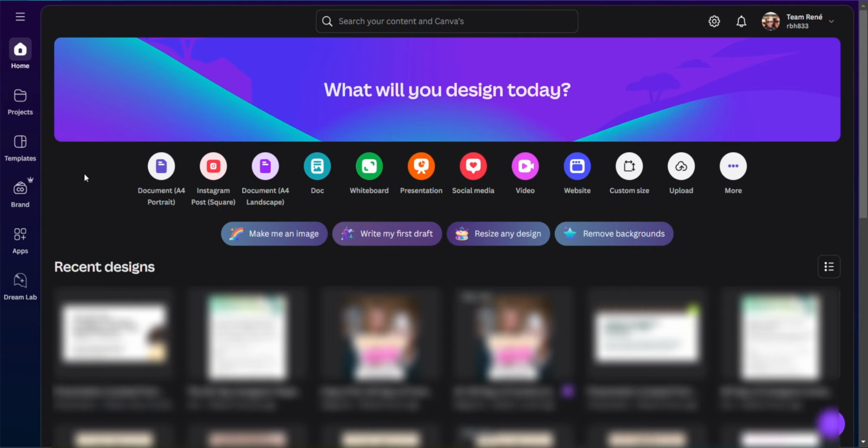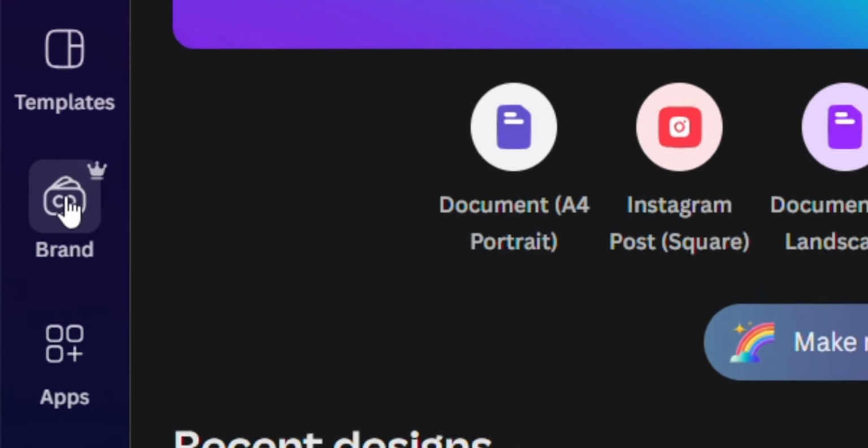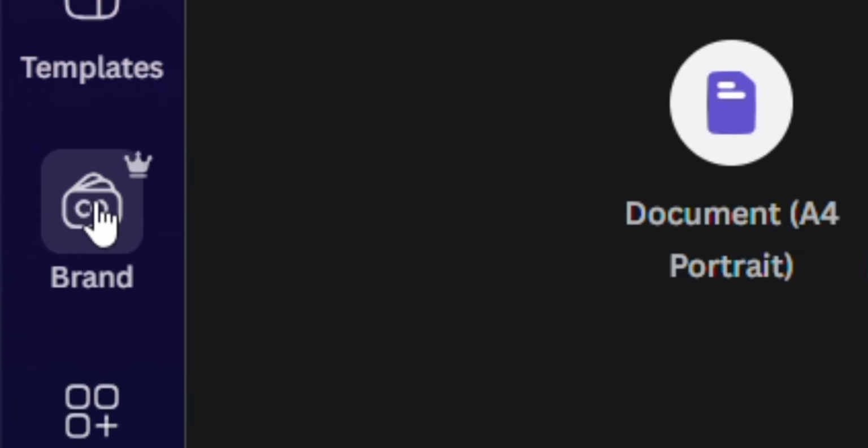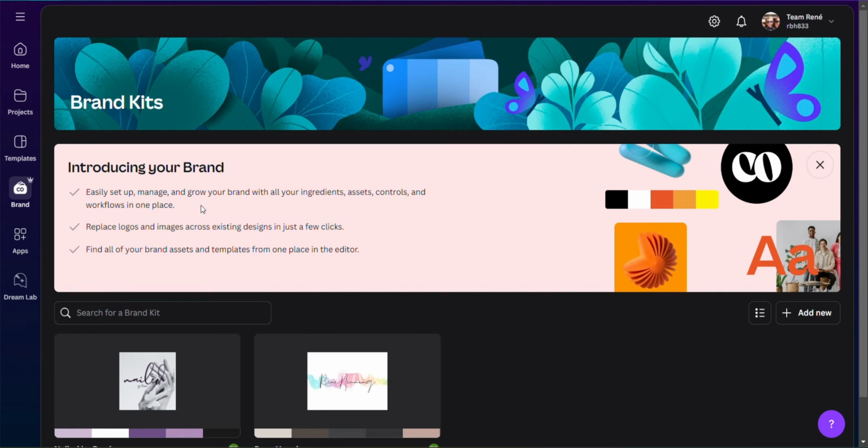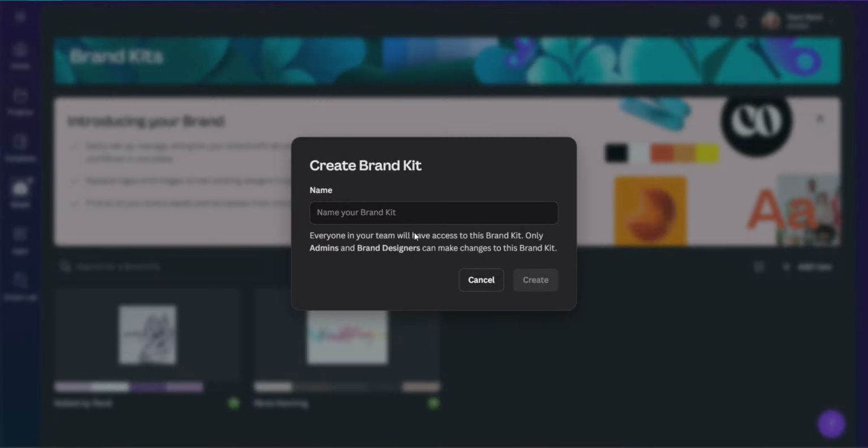Hey guys! Today I'm going to show you how to create your own brand using Canva. You'll see in the left side menu is an option called Brand. Click on it. Here you'll find all your brand kits. To create a new brand kit, click on Add New. In this window you can create a name for your brand. For the sake of this video, I will be naming this brand Renee Tutorial.